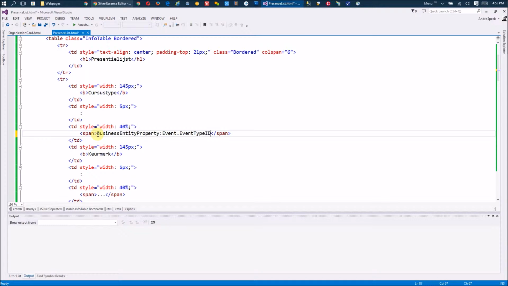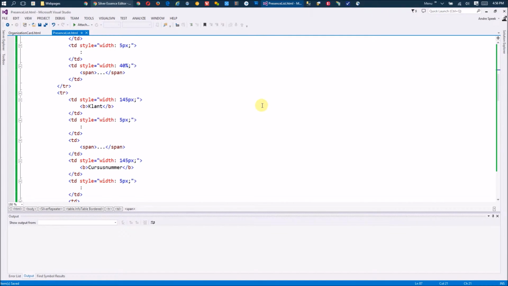Now, event type ID is a unique identifier, and we don't want the unique identifier value, but we want to have the lookup value. So simply add lookup after the property name here. And that will take care that you don't get that unreadable unique identifier, but the value that is shown in the user interface of the portal as well.